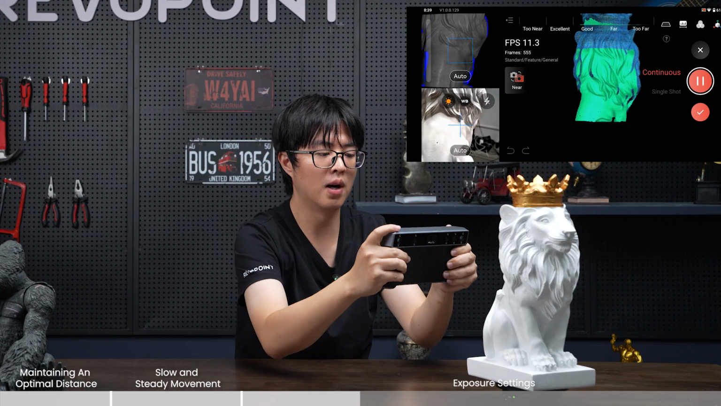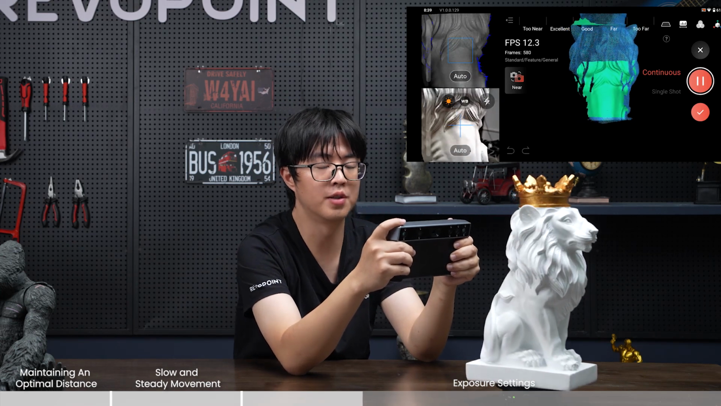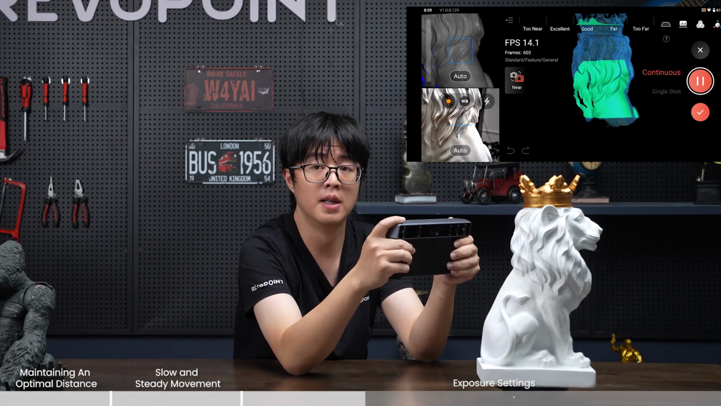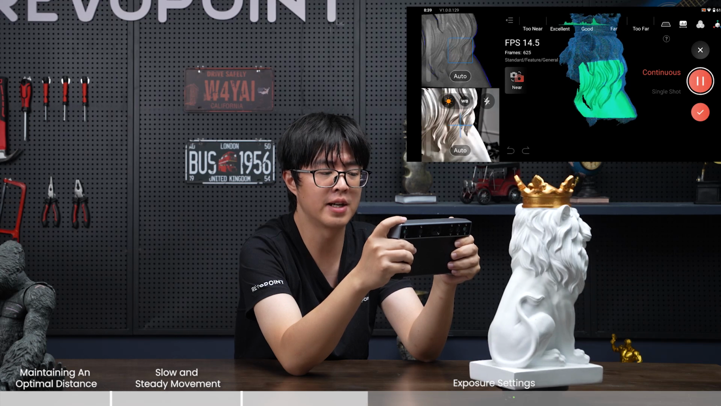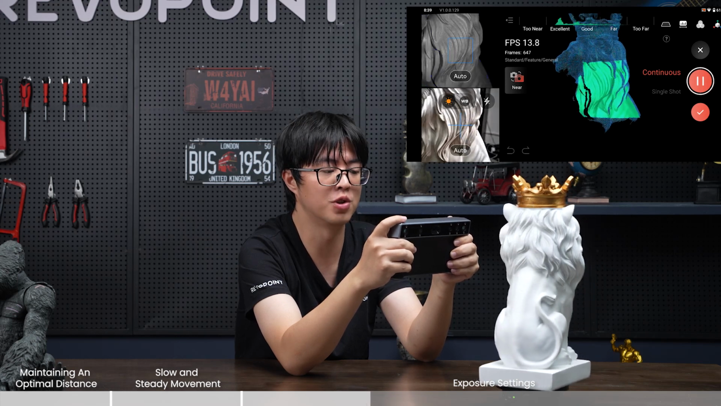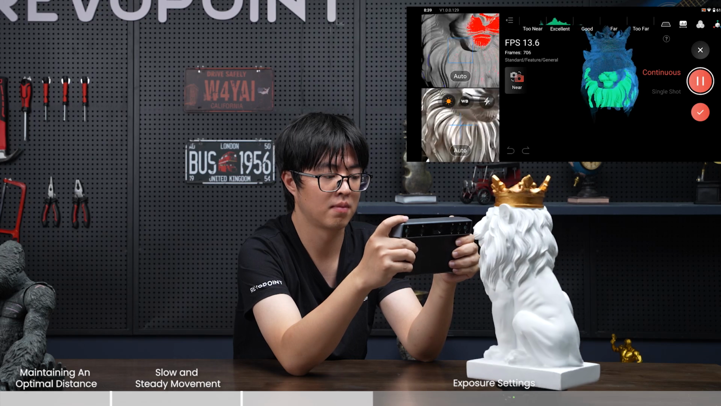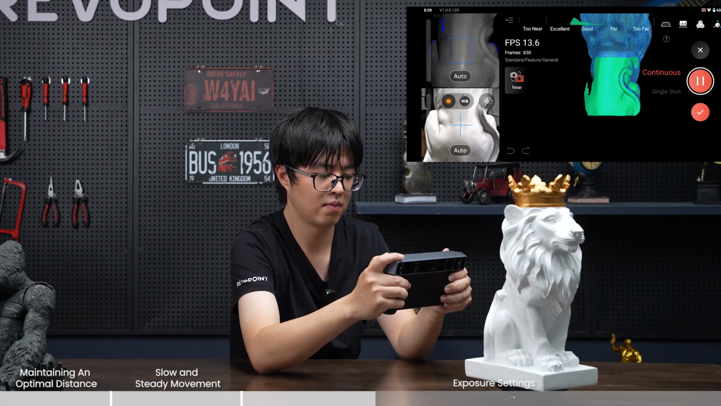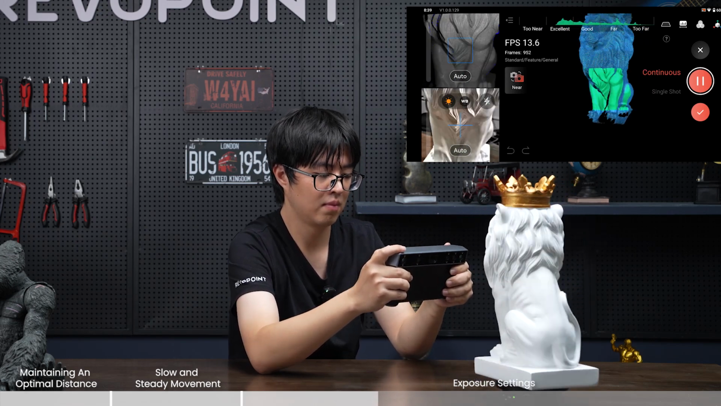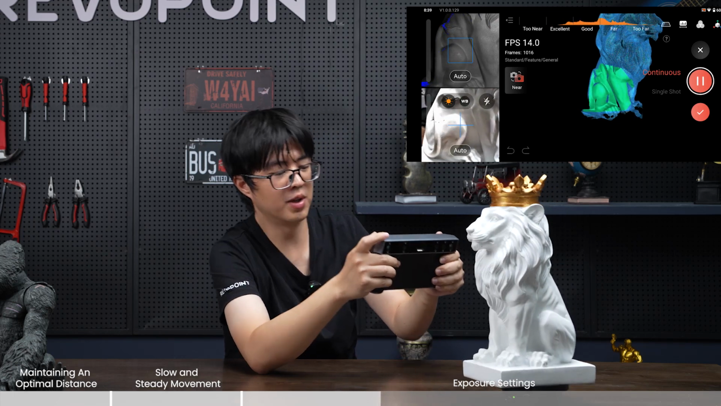And know that when you are on auto, it's better to move the scanner slowly because the scanner will need about half a second to adjust the exposure level for you. Okay, I'm not going to do a perfect scan because I think this is already good enough. Let's look at the point clouds. It's already very complete and very good, no error.